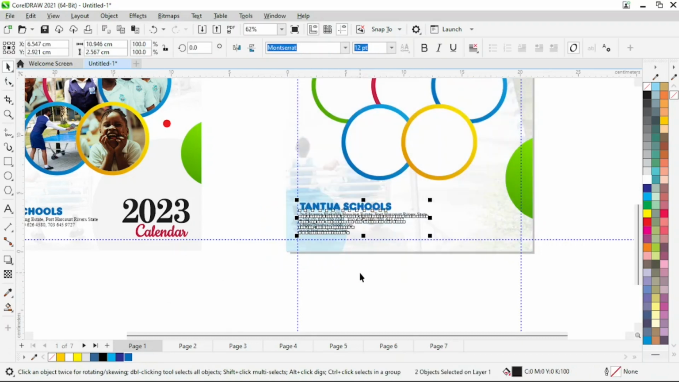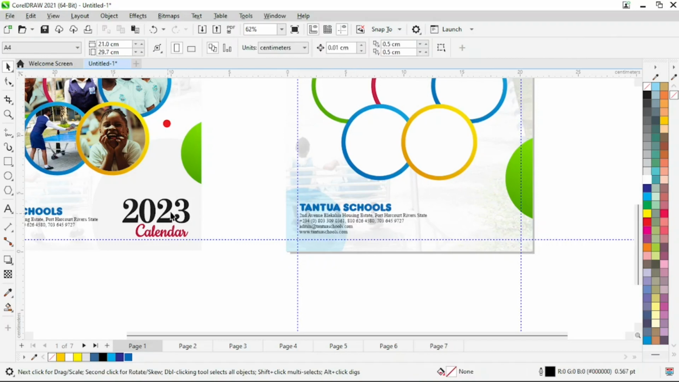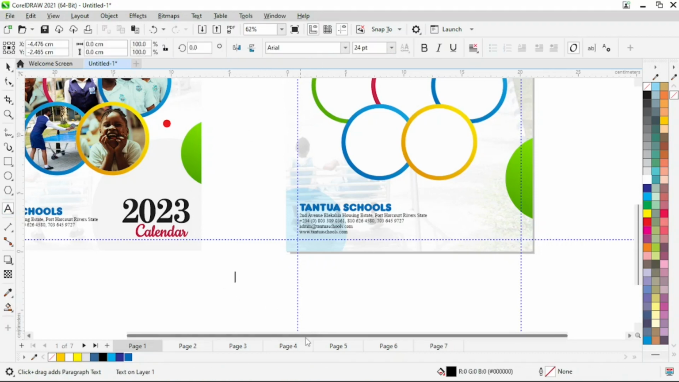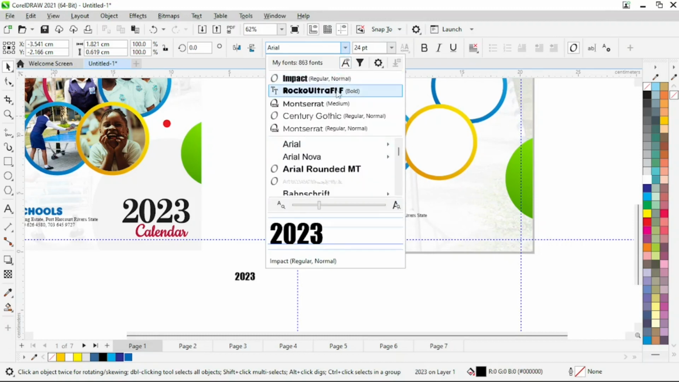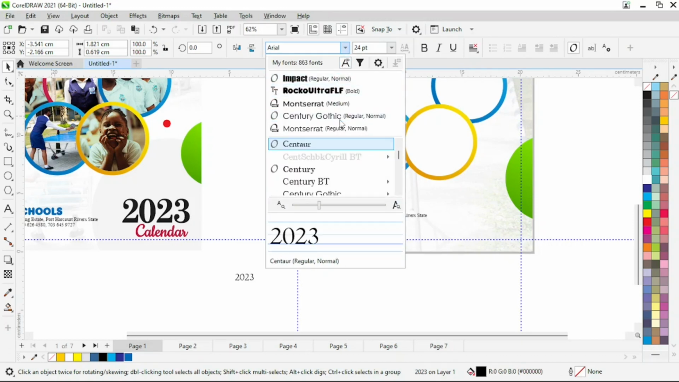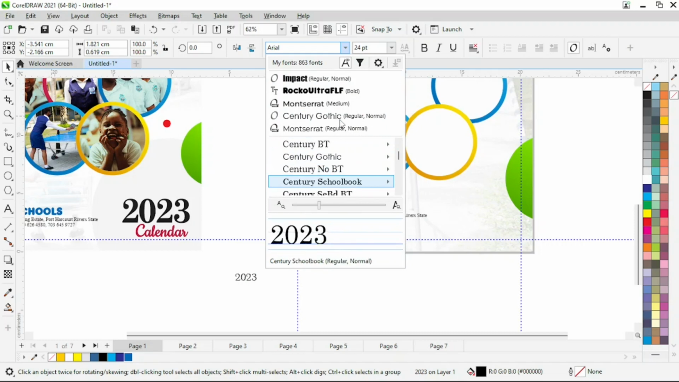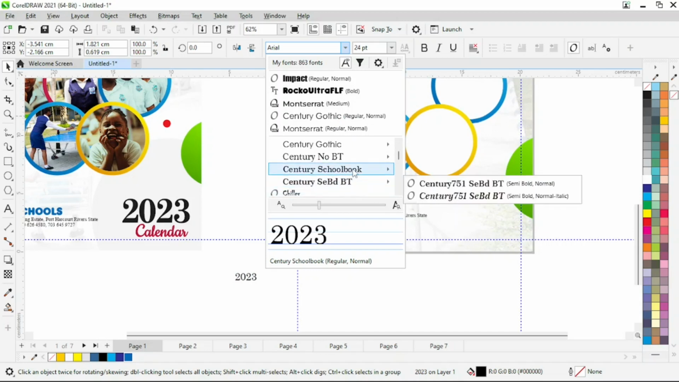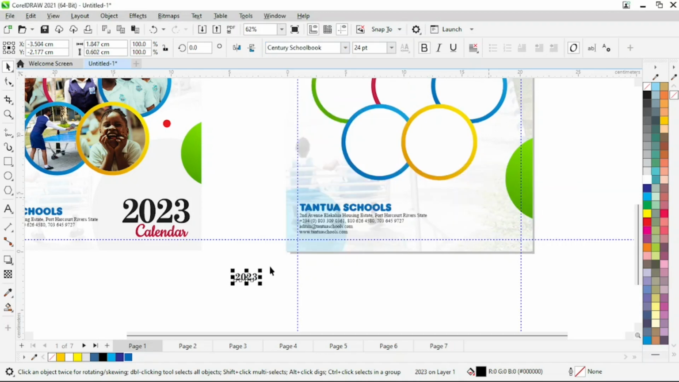Just make some adjustments. Right, so for this, what font did I use? Yeah, Century School Book. I just grab my text and type 2022, 2023, and change the font to Century School Book. Century, that's the font I use. I think I used a thicker one. Okay, this bold Century School Book. I'll crank that up a little. And there we go. Bring the font in, drop it here.